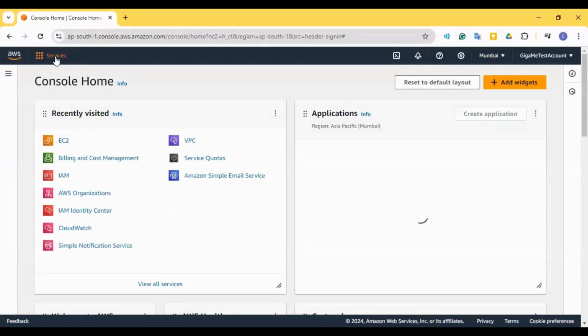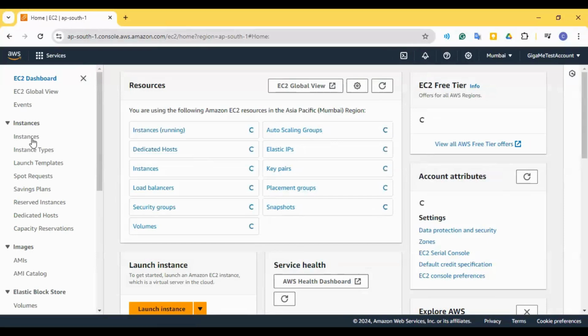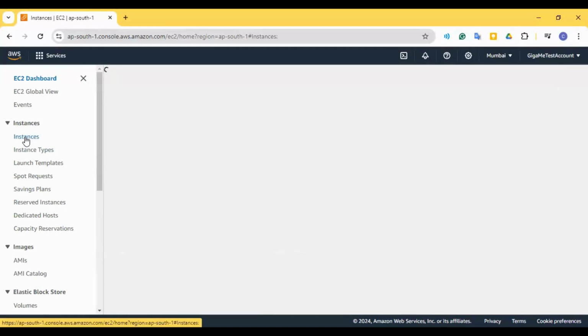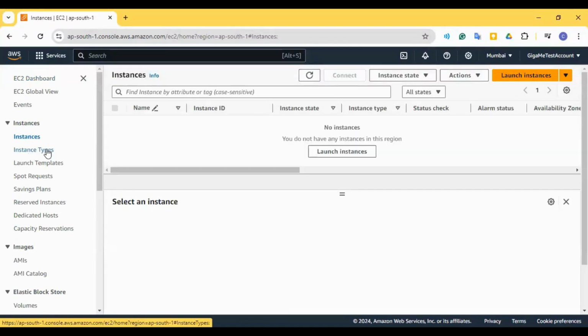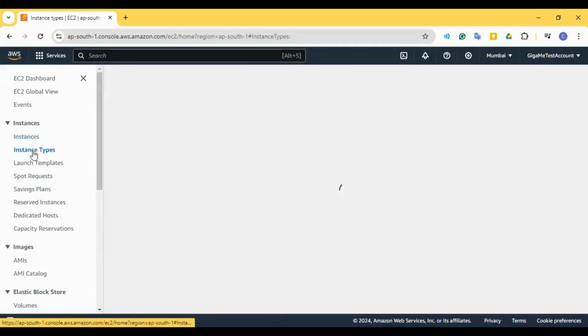So we will go to services. From the services, we will click on EC2. And here you can see we have instances. This will give you the running instances. If I click on this, it will give you the list of running instances. And the next option is instance type. From here, you will be able to see all the different instance types that AWS supports. Right now, I don't have any instances running, so this list is empty. If I click on instance types, it will give you a list of instance types.